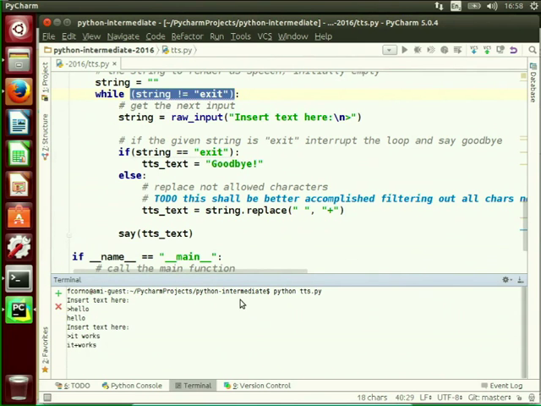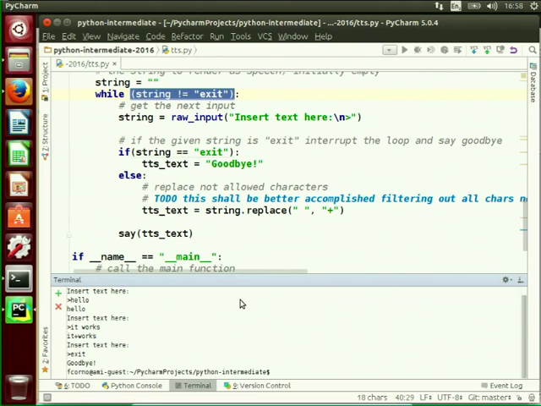It works. Exit. Goodbye. It just replaces the string exit with the string goodbye, because it's nicer to say.